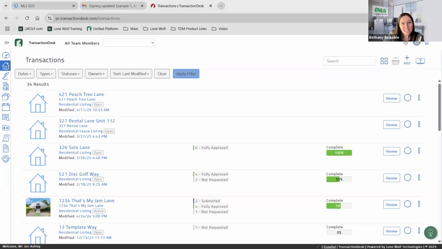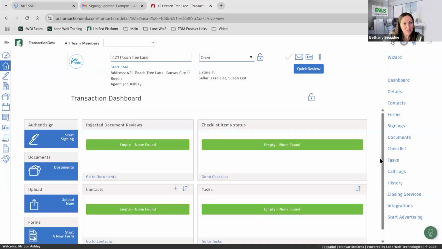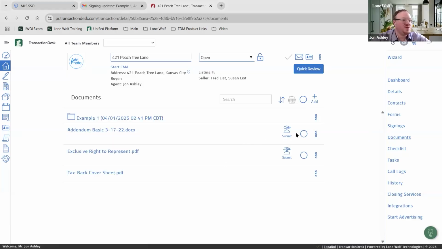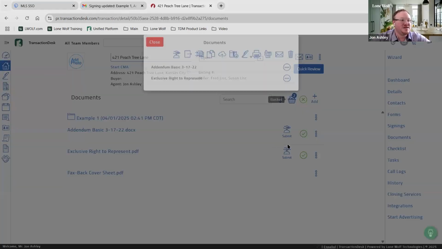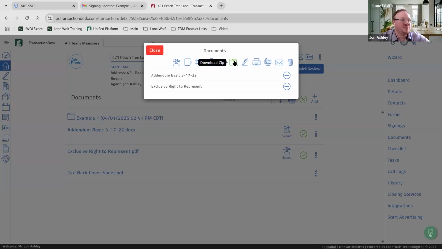Perfect. No worries. While you're working on that, we've got Rebecca. Rebecca says, once docs are signed and merged and saved as a PDF, how do I save them on my computer desktop? Excellent. So you'll be able to select items and go to the basket to be able to download them either as a zip file, or you can just download them as a PDF just as they are.